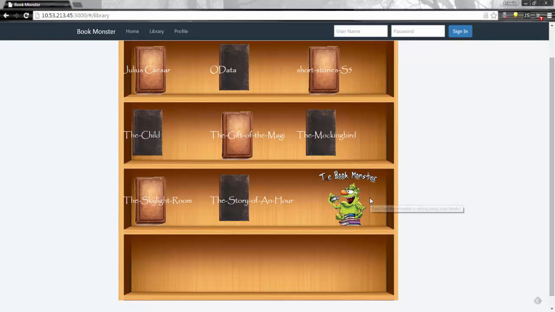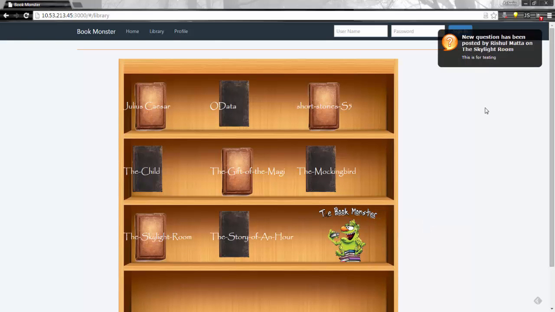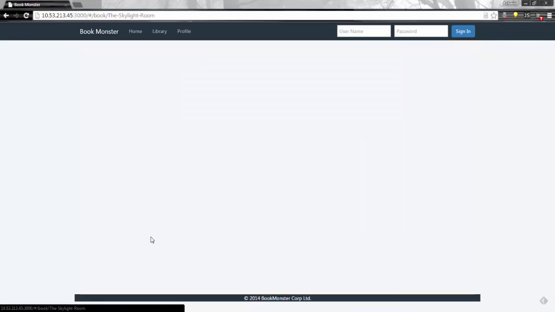Now, as we could see, the little demon is trying to eat up all my books. Isn't it that we are actually lagging in reading habits? There is a new question which has been posted by Rishul in Skylight Room. Let's get on to that book and find out what his question is.